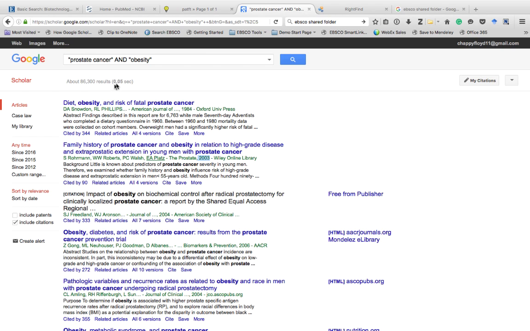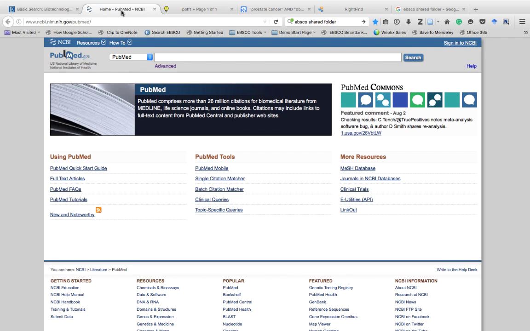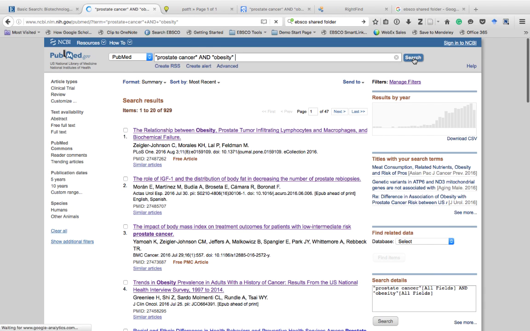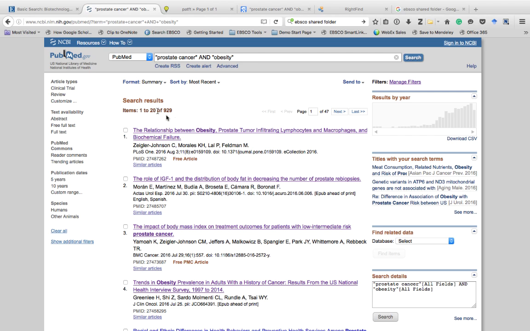So again, while Google Scholar gives you a lot of comprehensiveness, its lack of relevancy ranking tends to give you more distractions than actual results. So let's go to something like PubMed. Now when I conduct that same search in PubMed, instead of getting 86,000 results, I get 929. These results are typically defaulted to most recent as its ranking. You can change this to most relevant as well.